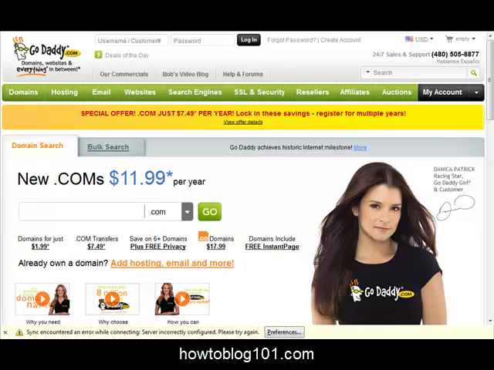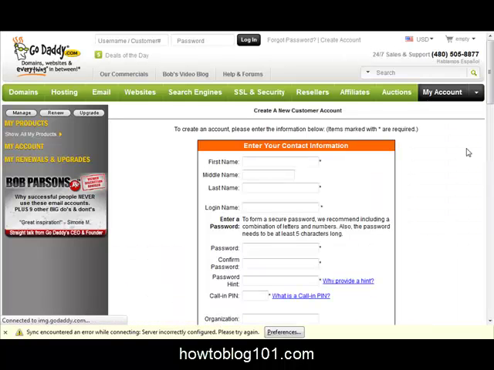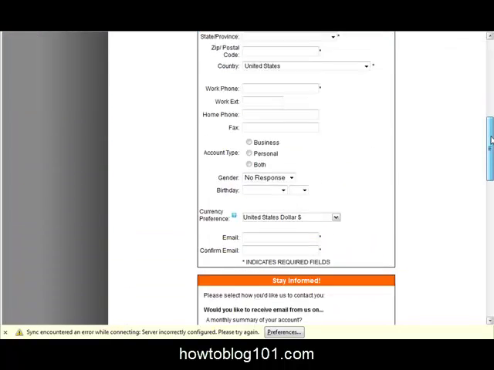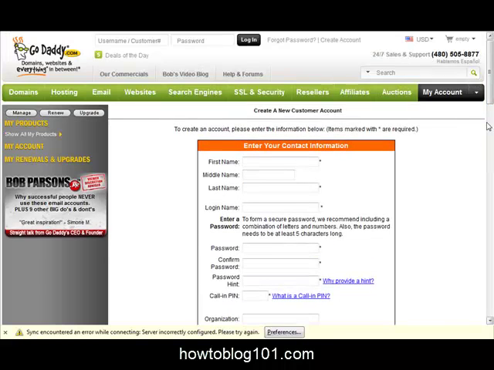So all you need to do, if you don't have a GoDaddy account already, simply go to the top of the page where it says create an account. You're going to click on this link and it's going to bring up this form. All you need to do is fill in, this is the same basic information pretty much that you fill in when you're doing anything online. They just want your name, just the basic stuff. The only thing that you're going to have to come up with is, of course, your password, a password hint, and a call-in PIN. And the reason for the call-in PIN is if you ever need to call in and get some assistance, they're going to ask you for that PIN number.